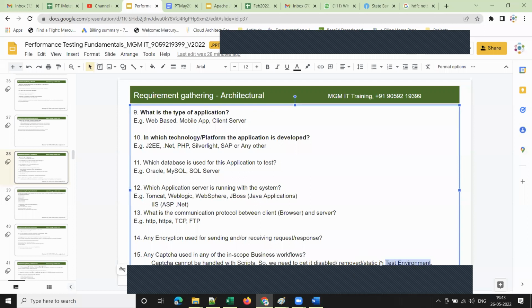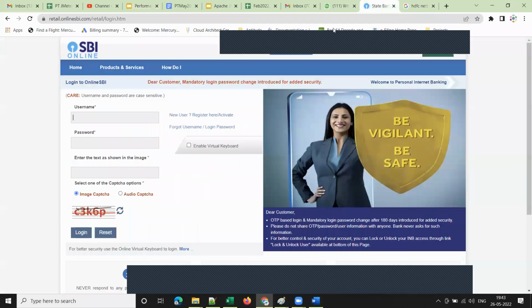Obviously, in the production environment, they will not disable it, remove it, or make it static. That's not required for us also. So we'll be doing performance testing in the test environment. In the test environment, we can ask the client to disable those captchas, remove them, or make them static. Static means the captcha doesn't change every time. Clear? Because we cannot handle these with the help of scripts, because these are image captchas, not text.